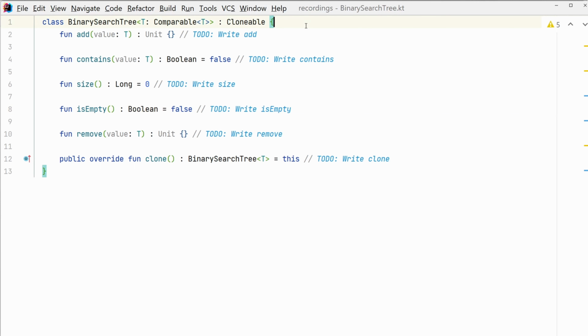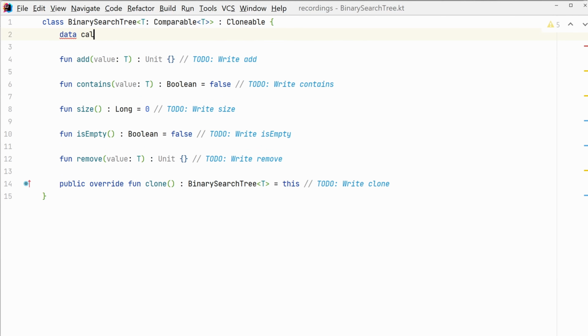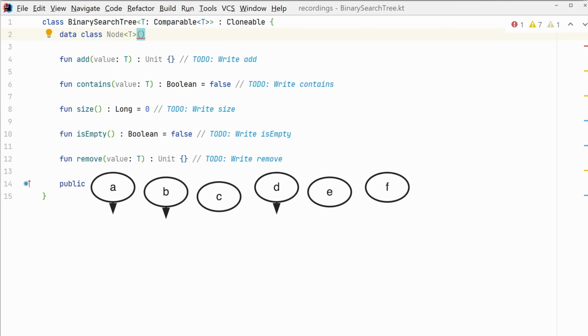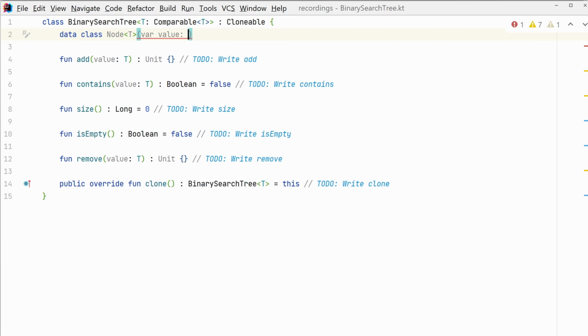One of the first things we need to do is create a node class. The node class needs to hold the value for that node as well as a pointer to the left node and to the right node. We're having the left node and right node be nullable so that we can know when we've reached the leaf nodes, or the nodes that don't have any children.